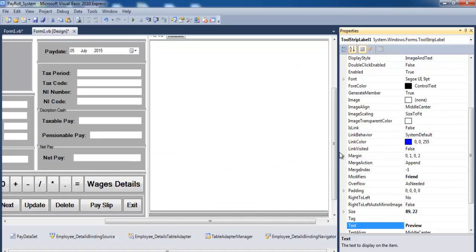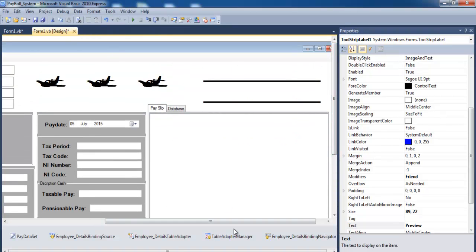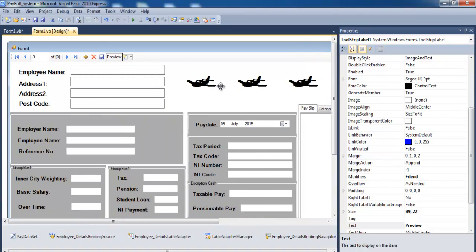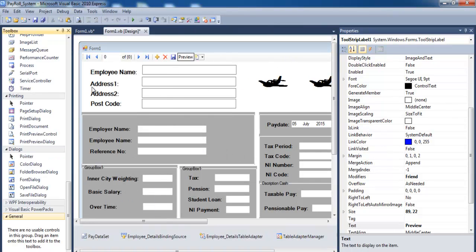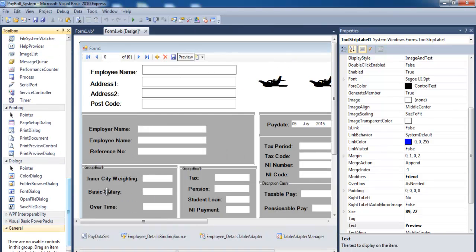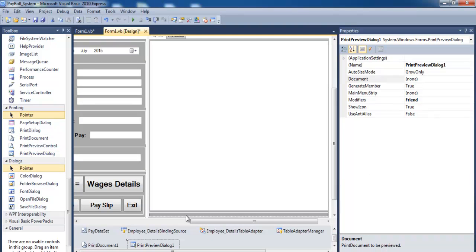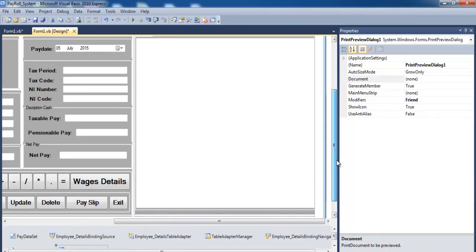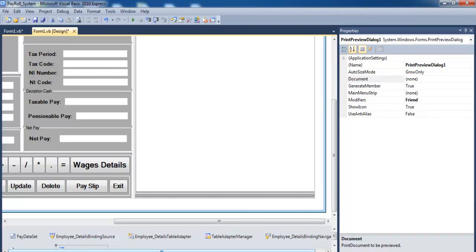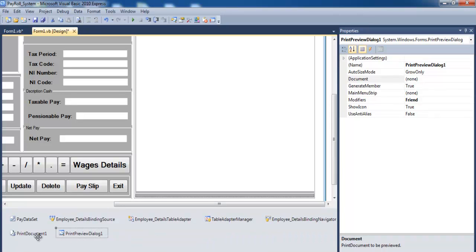Okay, we have preview right there. The next thing is I'm going to need some objects. We need print document, and we also need print preview dialog box. So I have those two objects right there. Maybe I can move this up for you to see. There they are. Okay, move it back down.